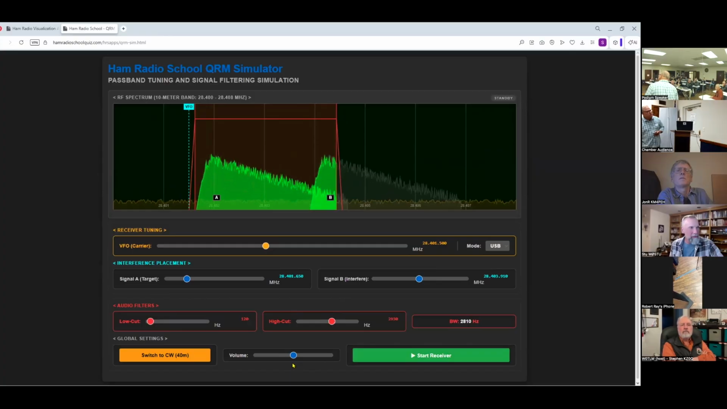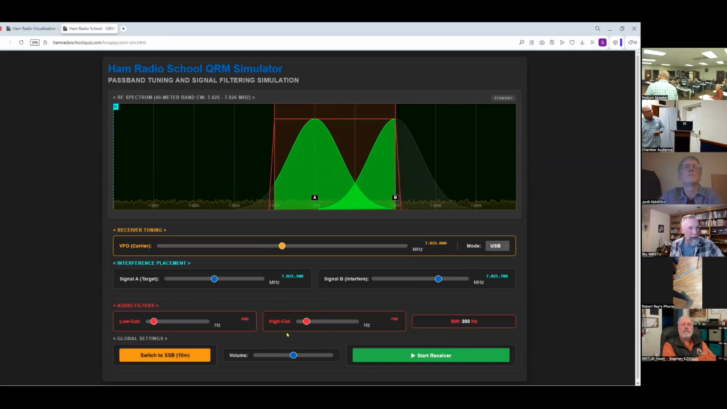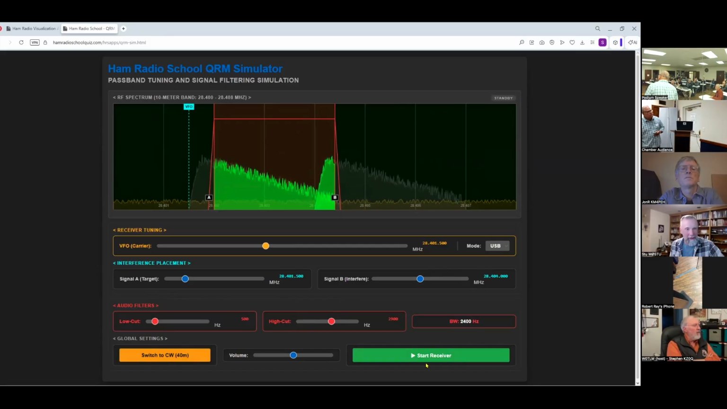So it's really good for illustrating receive filters on sideband, or I can switch over to CW and illustrate the same thing with CW signals. So I'm going to give you a brief example. I've got some canned audio that this uses, and it's pretty realistic.